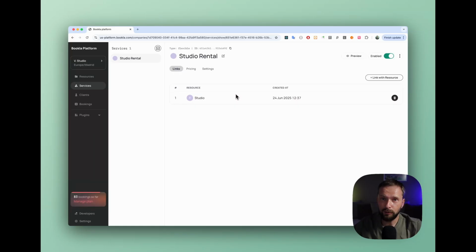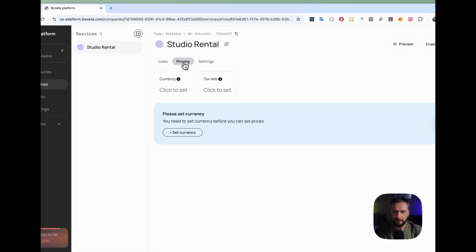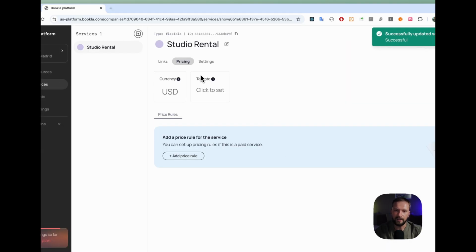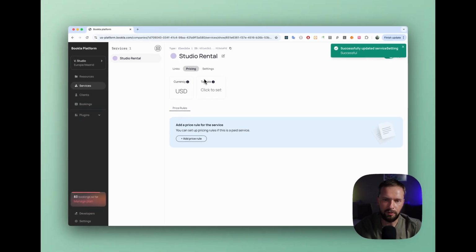And now let's go to the most interesting part of this video. It's the pricing model of our business. Now let's click pricing. First thing, we need to select the currency, and in our case it will be US dollars. And the tax rate, let's keep empty for the tutorial, just for simplicity. And let's create our first price rule. For example, let's imagine we want to sell every hour for a fixed $50, and we don't have any flexible rules according to how many hours you selected.